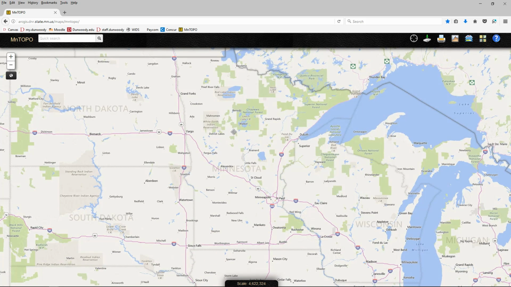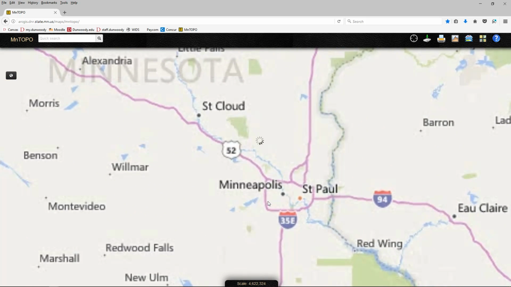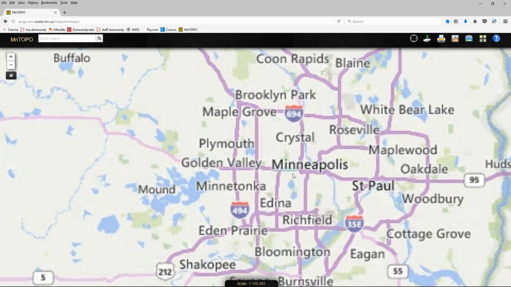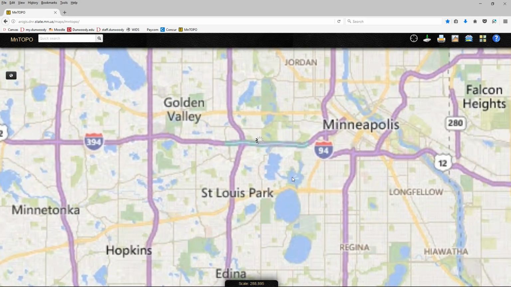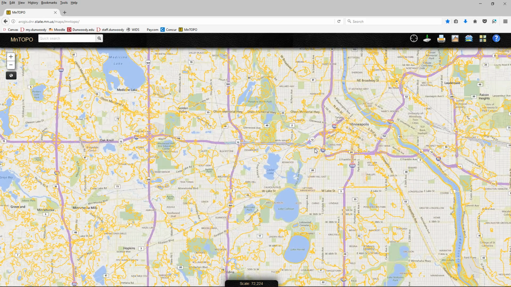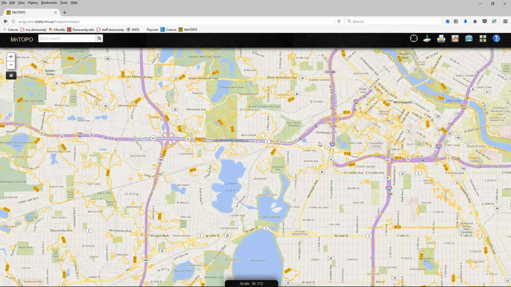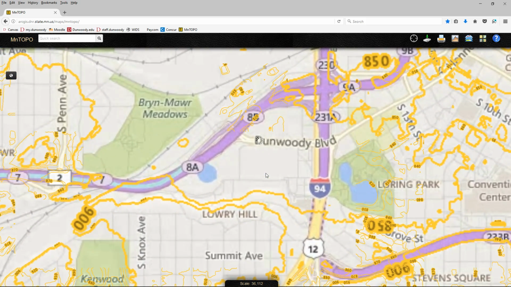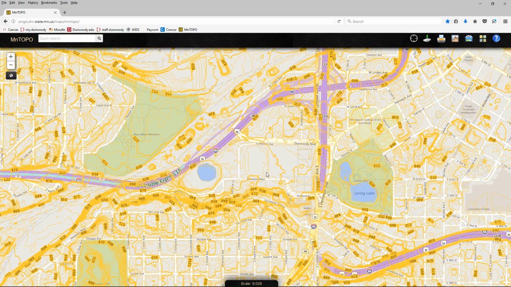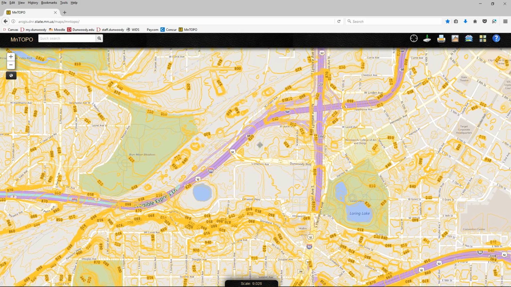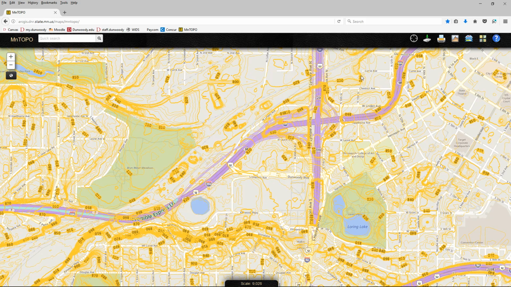And as far as I know, the entire state has been flown with LiDAR, and the DNR has made that information available to us. So as I zoom in here a little bit, you can see contours starting to form, and the further in I zoom, the more contours I see. And let's say I decide I want to download contours for a particular area.